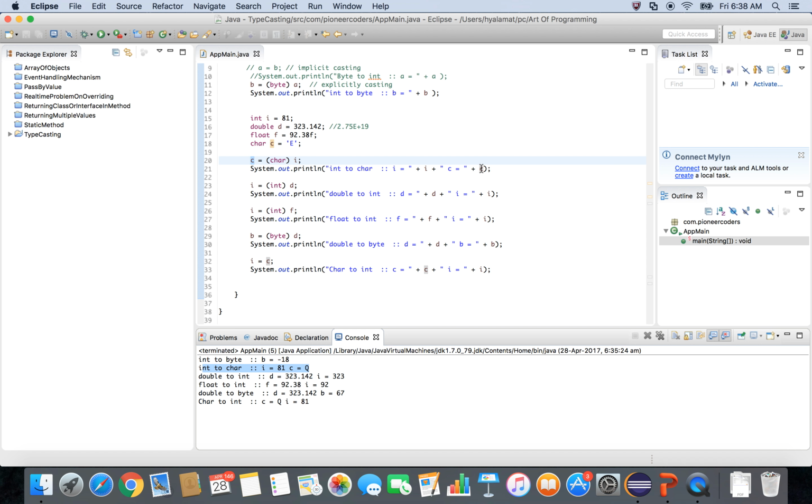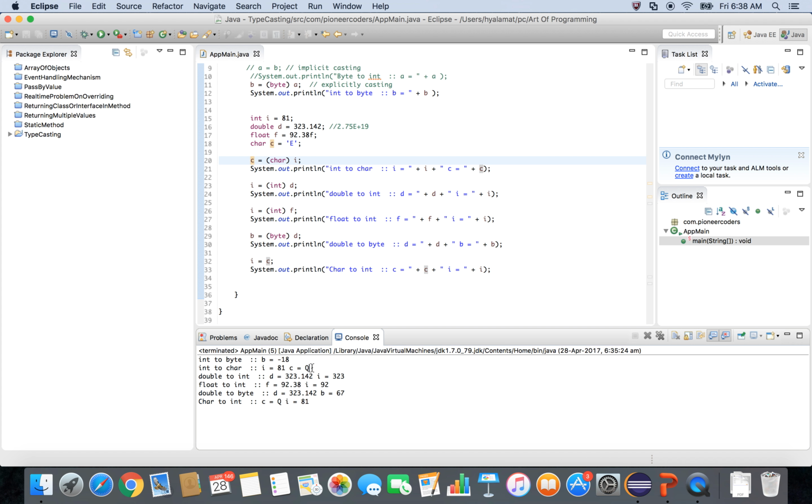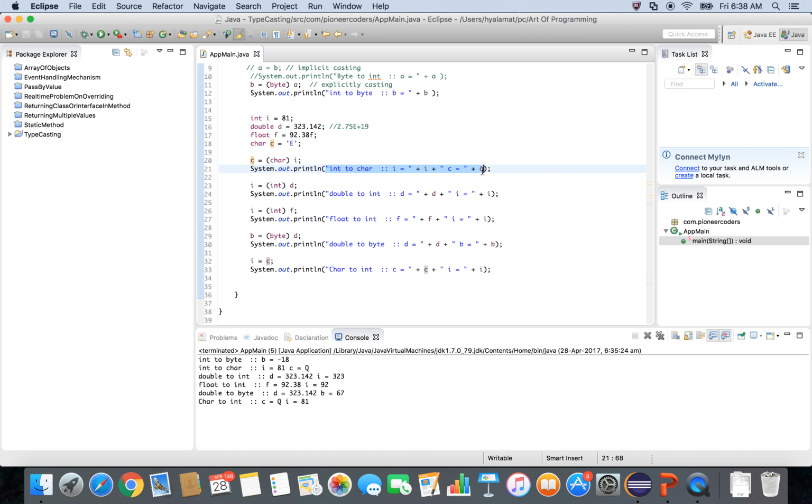C value is printing Q even though I have an E. But my integer 81 is typecasted into the character. So now 81 is assigned to the character, and 81 has the value of Q. That's why it's printed. So 81 is a Q.